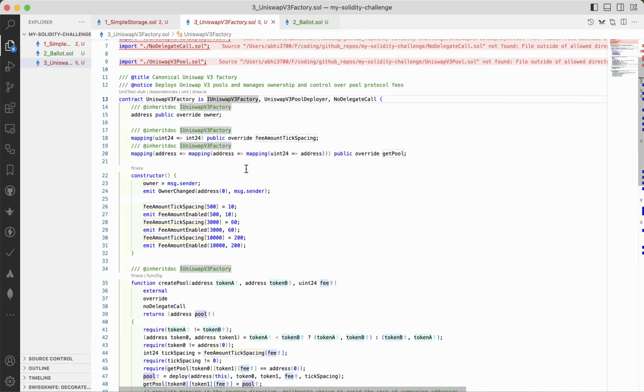So the factory contract basically allows anybody to create a pool, and that pool has to be a pair of tokens. So imagine USDC to USDT or USDC to your token. So there can be a pool creation possibility.